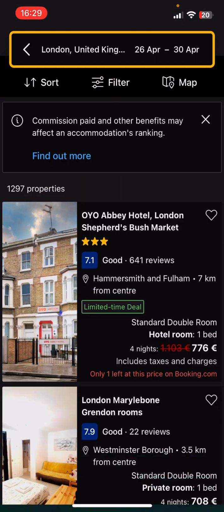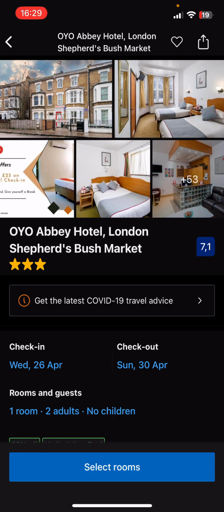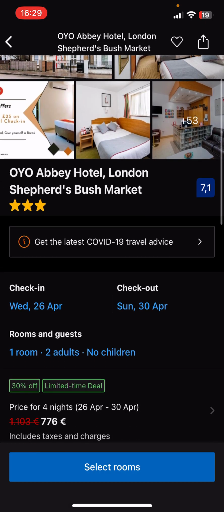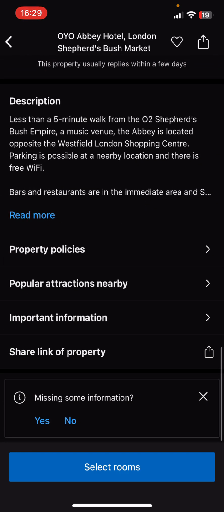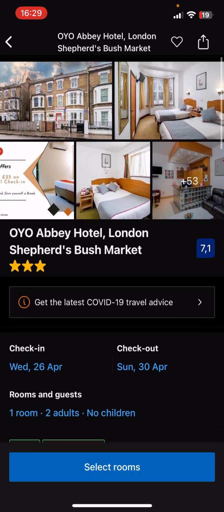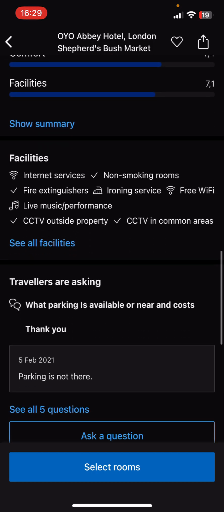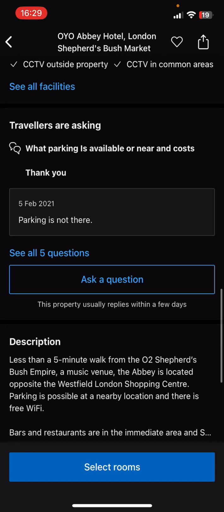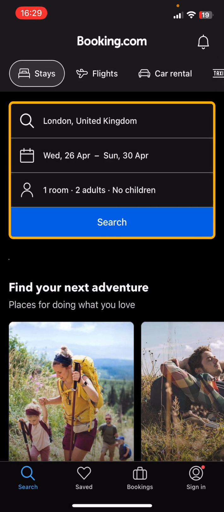the locations, and then if you selected one of these options, you have to click on it, and you will see a bunch of information about the room. And if you are okay with the room and you like it, you have to click on the select rooms, and after that you have to click on the book the room, and then you are all set.